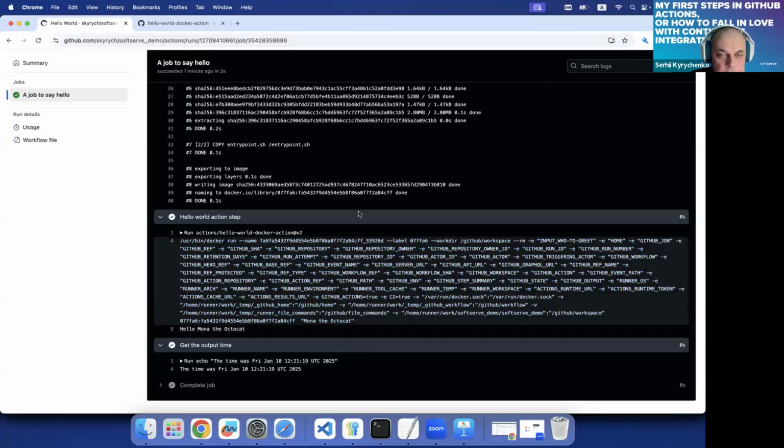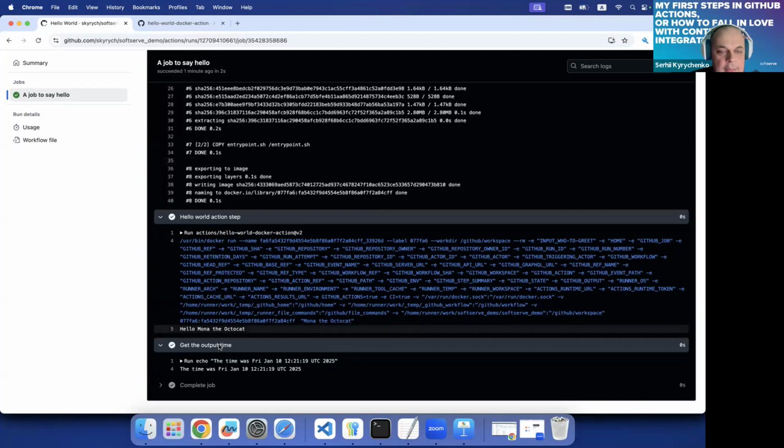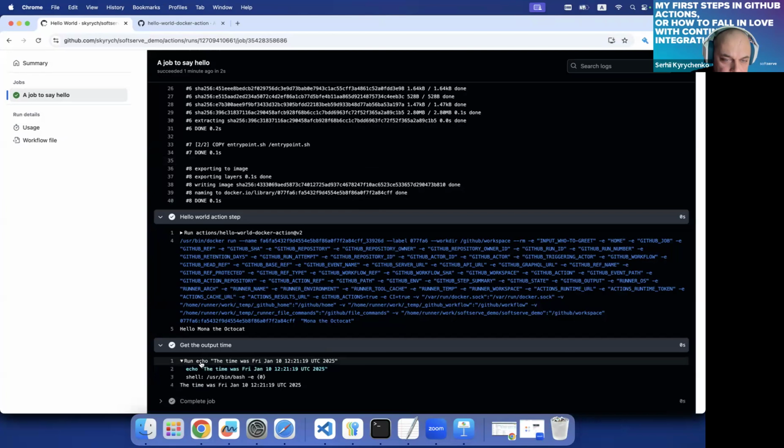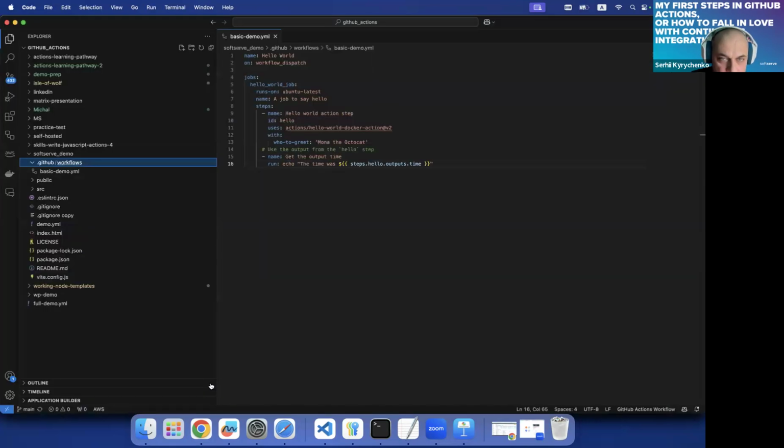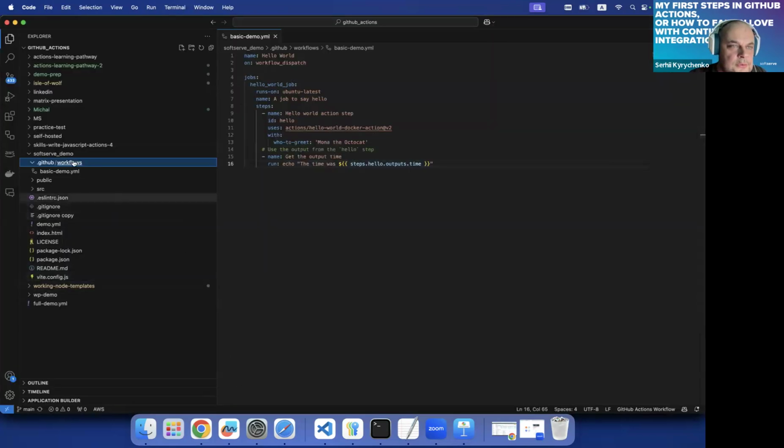So what happened here? A Docker image was created, then a Docker container was launched from a Docker image, and then inside of the Docker container, this command was run, and this is the output. But this is just the beginning. Let's switch to something more meaningful.